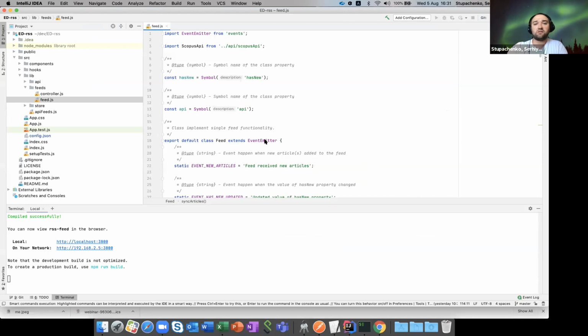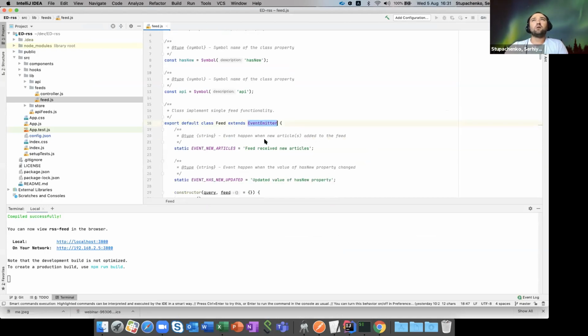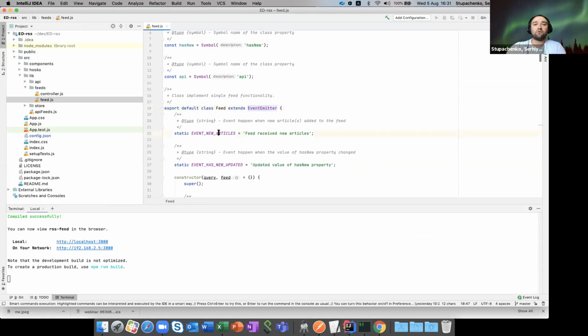The class extends event emitter, which allows us to use event notifications when something happens. Whoever wants to receive updates creates an event listener function. This function will be called as soon as the event happens. Here we have two events. The first one happens when the feed receives new articles. It helps us update the list of articles on the page.